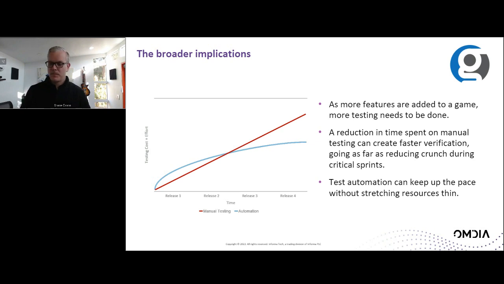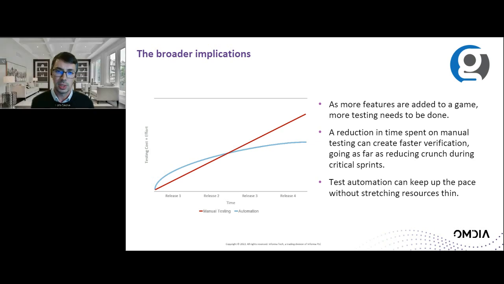It's interesting that you touch on the point about smoothing workload and reducing crunch. That's such a huge topic in the games industry these days. Is automation something that studios should be thinking about more to help ameliorate crunch at the sharp end of projects?